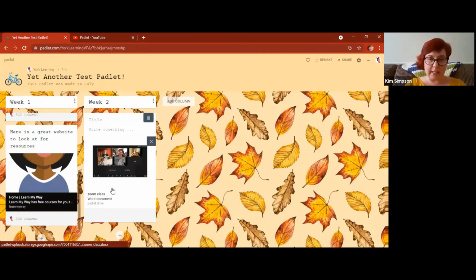Okay, oh, and this is my nice little photograph of one of my Zoom classes that we used. So it was just a screenshot that I'd taken and put in a Word document. So that's pulled through. And again, that means now that my students could click on that and it would download to their computer if they wanted to download it and print it off.